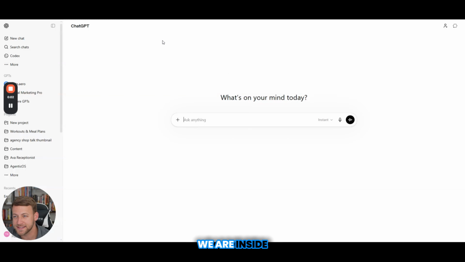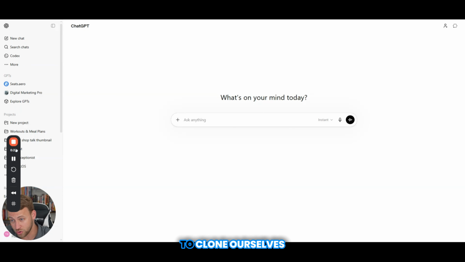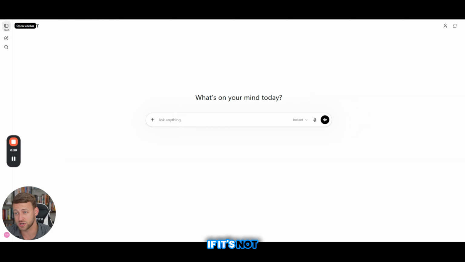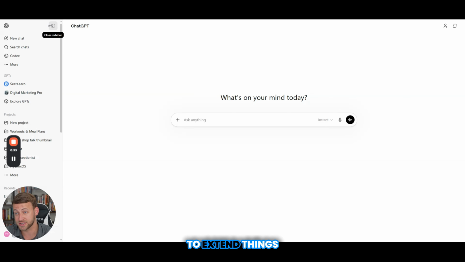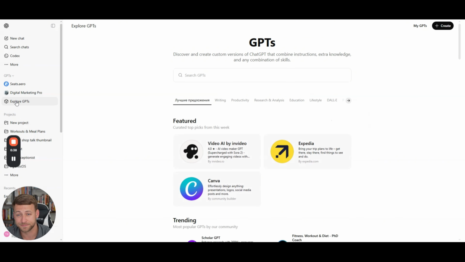All right, so here we are inside ChatGPT. So, just OpenAI's flagship product, ChatGPT. We are here inside the dashboard. If you don't have an account, Google ChatGPT, go make one. They've got free versions. The paid version, I believe, is like $20 a month. And so, what we are going to do in order to clone ourselves is what's called a custom GPT. So over here on the left-hand side, if it's not showing for you, click right here to extend things, and then you're going to click Explore GPTs.